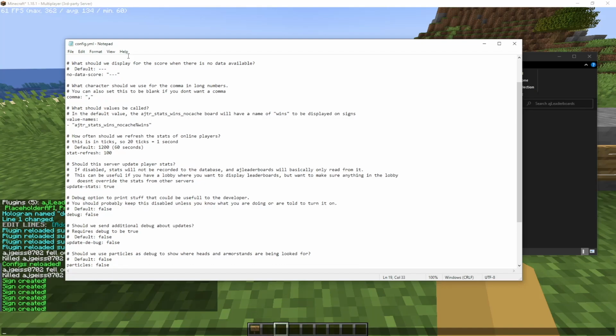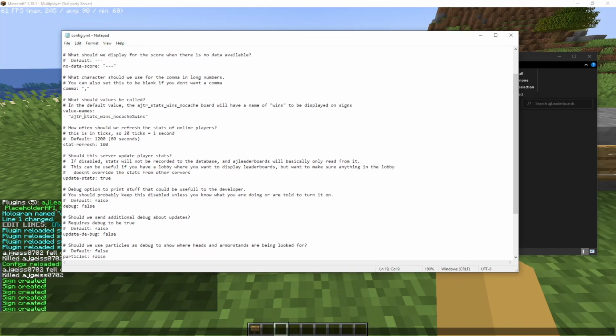Now, what we're going to change is this option right here. So this is the default value. If you don't use ajTNT run, then you can go ahead and replace it, which is what I'm going to do. So I'm going to first put the board name. Our board name is statistic deaths. And then we're going to put the separator character, which in this option is a %. The % just tells ajLeaderboards where the board name ends and where the display name begins. So what we're going to put after that is deaths.